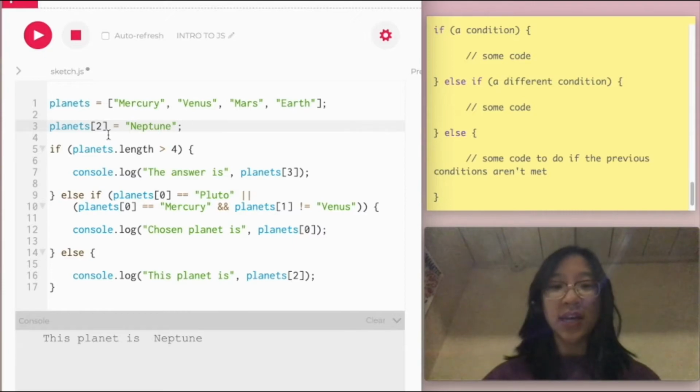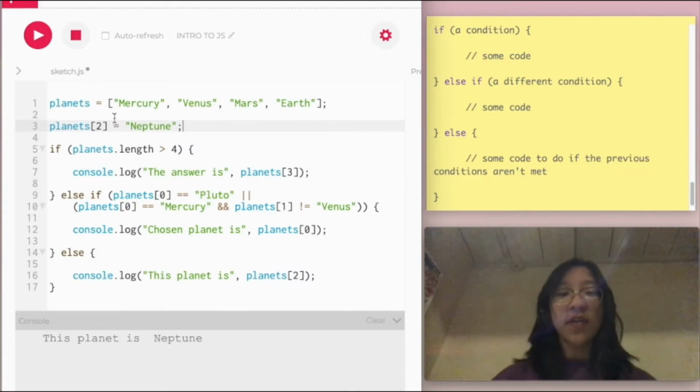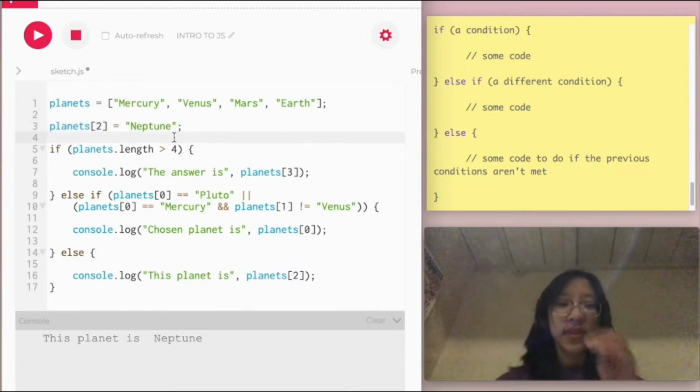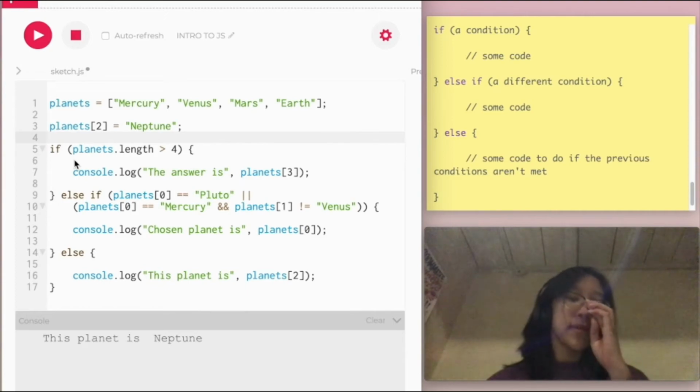So planets[2] = Neptune. What this line does is we're getting the item at index 2 in this array, so 0, 1, 2, that's the third item, and we're setting it to Neptune. So we're basically overriding what was in this spot. So now the array is Mercury, Venus, Neptune, Earth. So now we can look at the if statement.